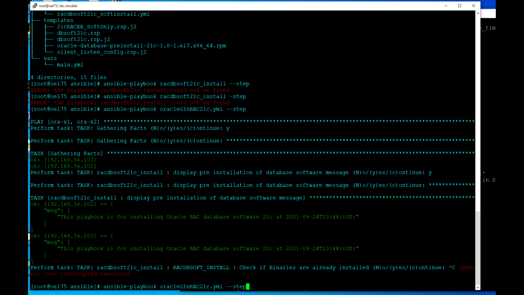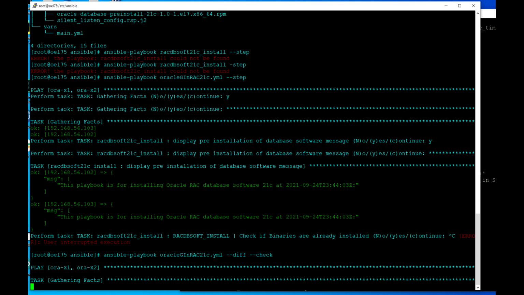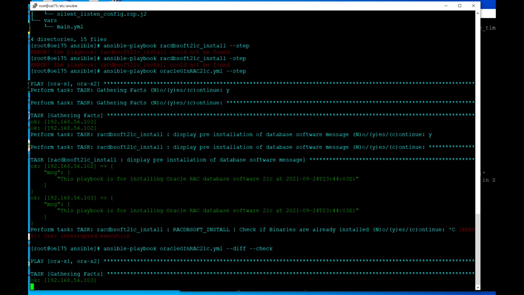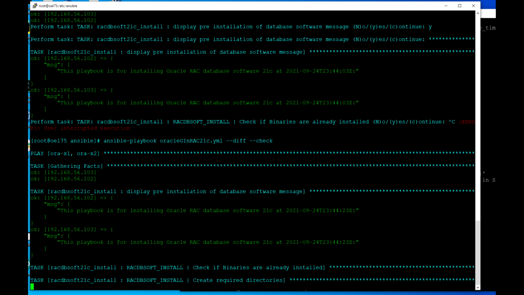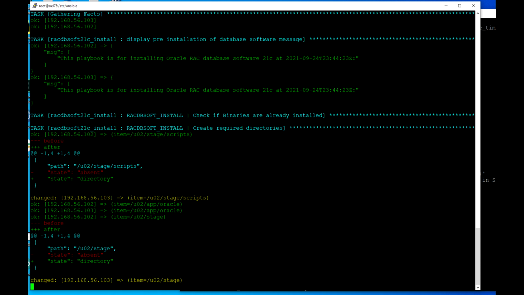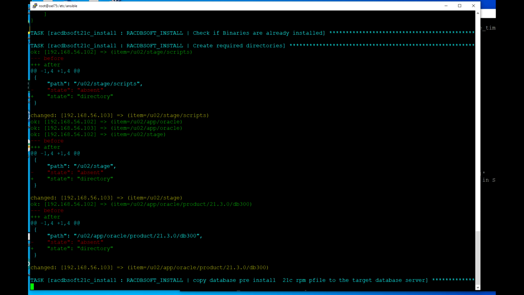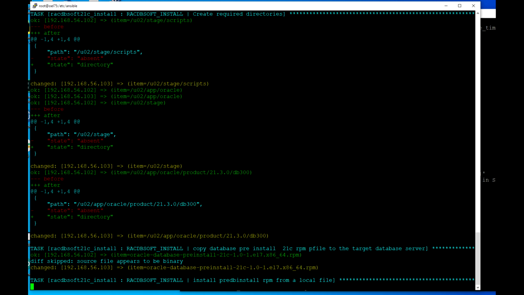Again, what you can also do is diff and check, to see the differences and check. So it will give you information. But I don't want to continue. This is just kind of a check, but check has many limitations. I'm going to cancel this.